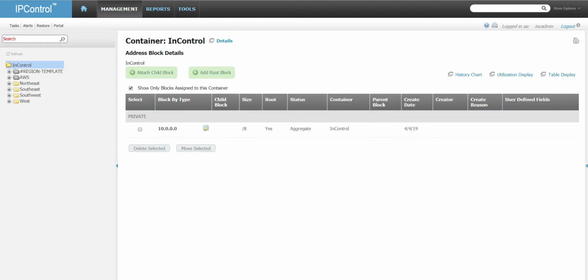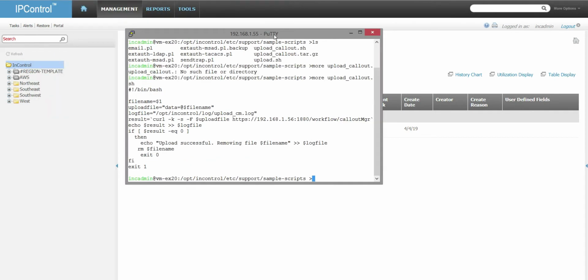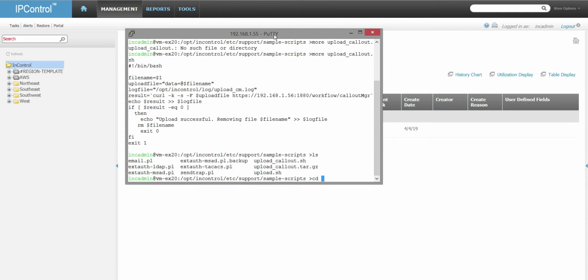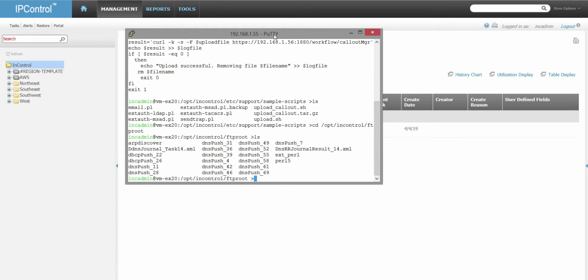And our first step here is to go ahead and open up a PuTTY shell. You'll want to SSH to the IPControl executive IP address and log in as your incadmin user with its password defined in your OS. And when you do log in, you should automatically be logged into the /opt/incontrol/ftp root directory, which is the default. So we'll cd ..